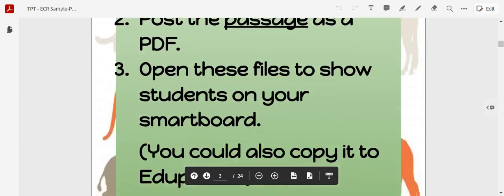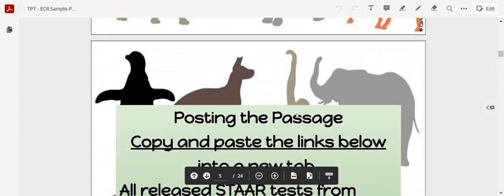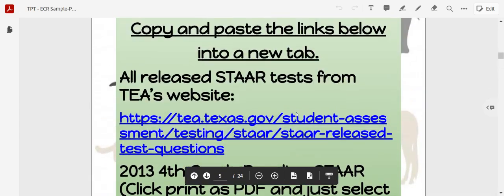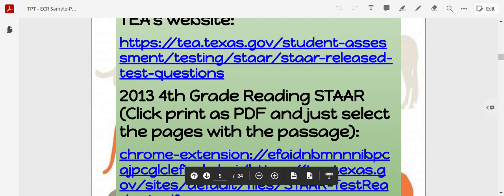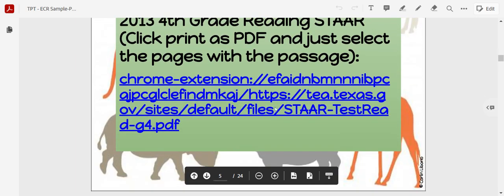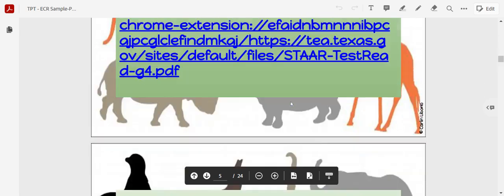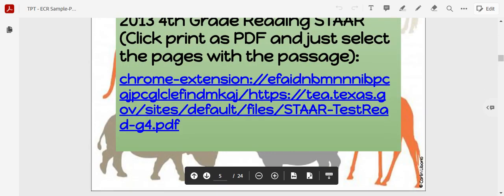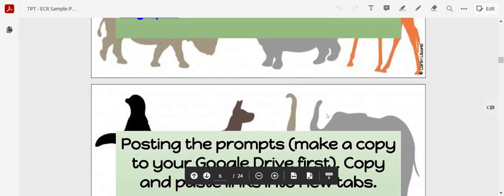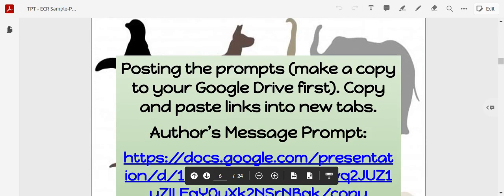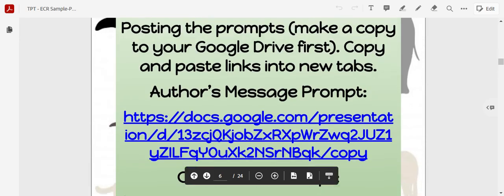At the beginning, like I said, I have the teacher directions, telling you exactly what to do. These are the links that you're going to use, or you could just do a search on Google for the 2013 fourth grade reading STAAR. Since this is a PDF, you might need to copy and paste the links into a new tab. That's what I noticed works best if it doesn't work when you click on it. It also sometimes doesn't work from your phone, so you might need to be on a computer to open those.